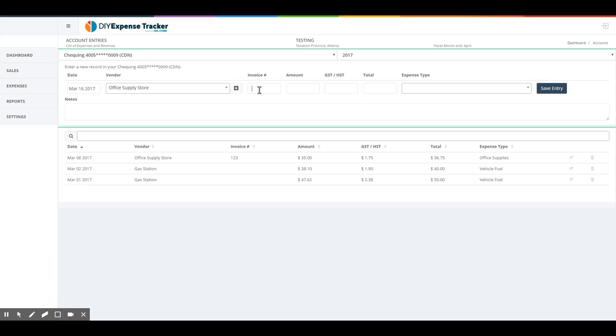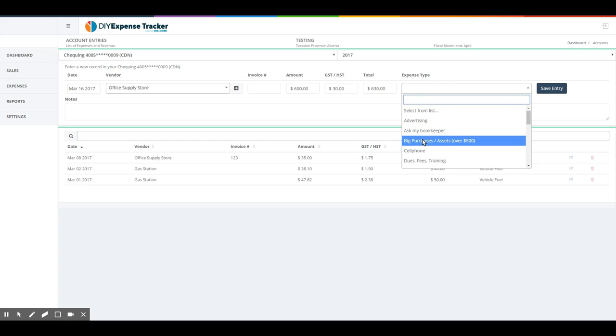So what I want you to do, we're going to just put in the amount and let's say it's a $600 desk, calculates the GST. There are a couple of accounts here called big purchases or assets over $500. And what that does is says, this thing is big. I know there's a $500 rule.